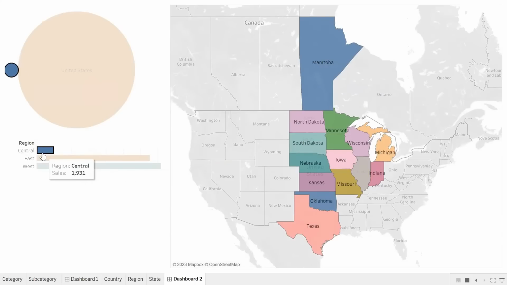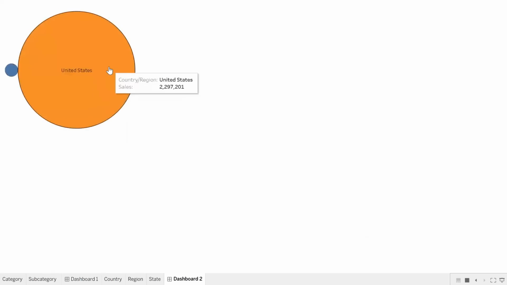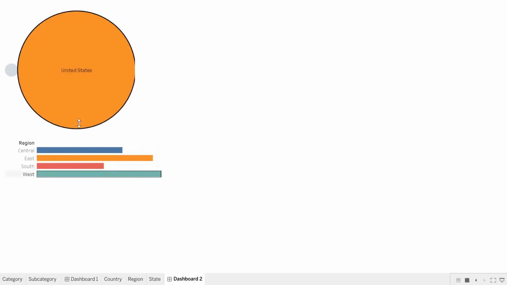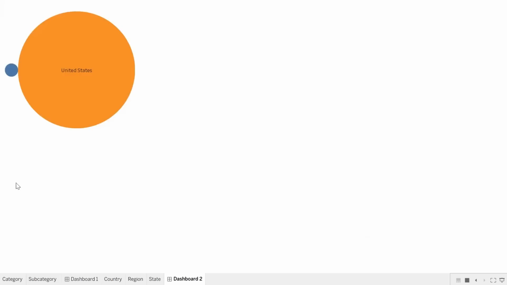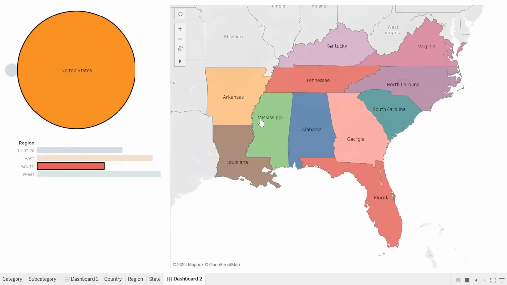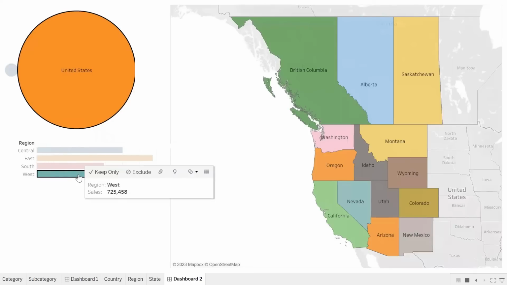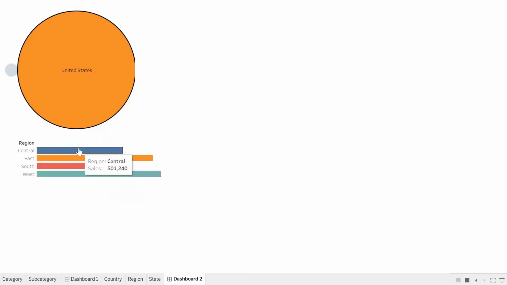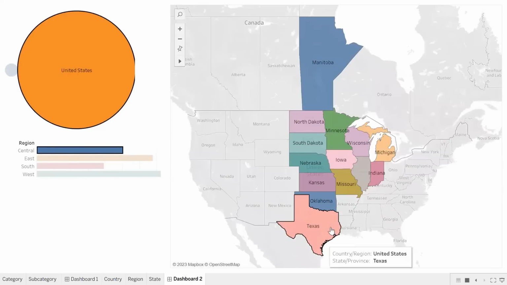So let's unselect here. Let's click on United States. Now you can see we are getting a pop-up, correct? So nothing is there in the dashboard, it's a complete white page. Whenever you select a specific country, you can see those regions. When you click on South, this will give you the South information. When you click on West, you can clearly see West information. When you click on Central, this will give you Central data.